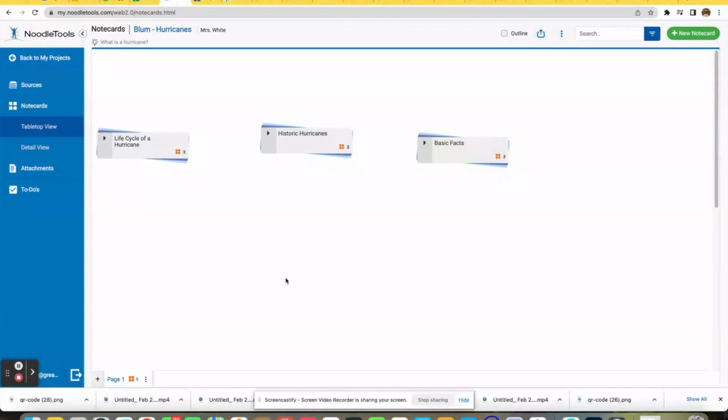For the last portion of this project, we're going to learn one of the simplest and easiest things that you can do with NoodleTools. You can create a project outline, and either you or your students can attach note cards to the project outline. Let's learn how.